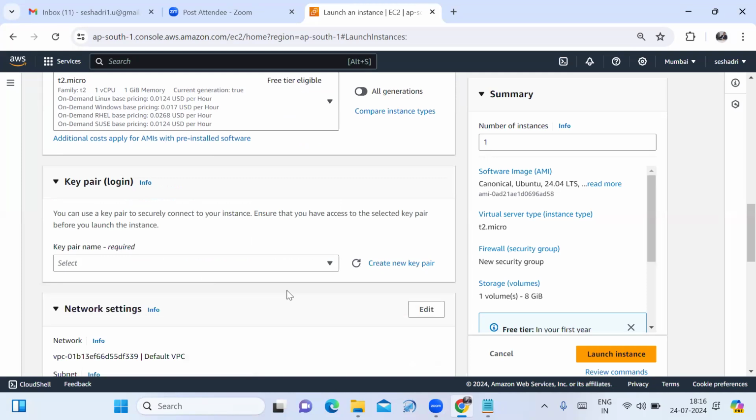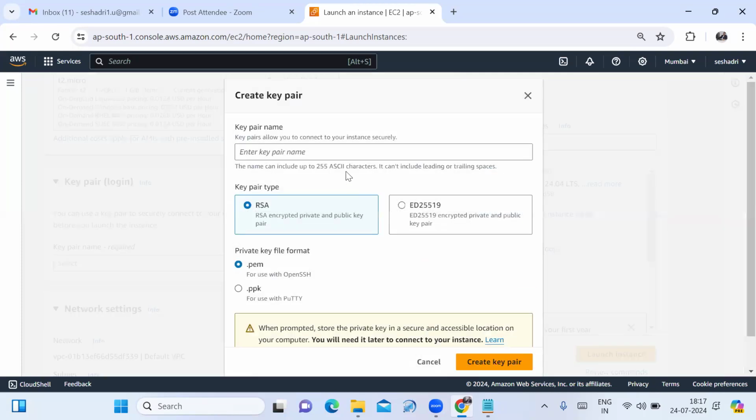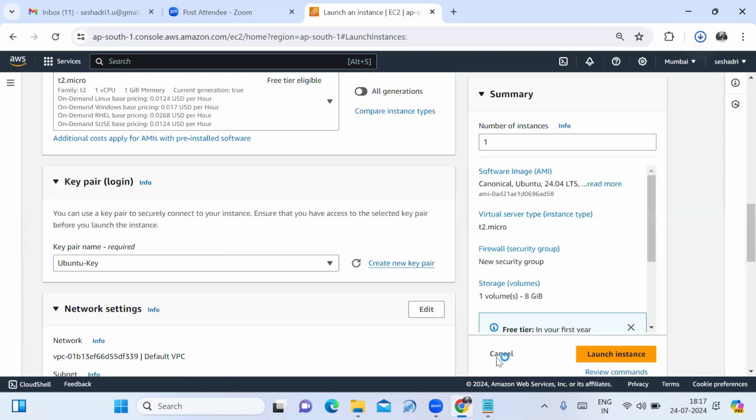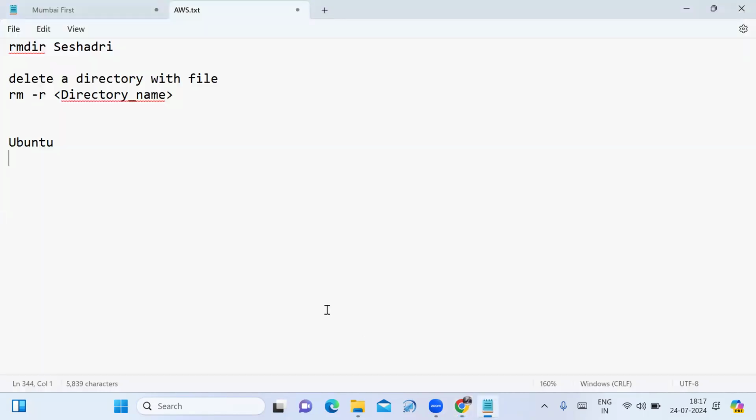Next, to connect to any instance, you need to create a key pair or select an existing key pair. Right now, whatever key pairs I created in yesterday's session are all deleted. Now I am creating a new key pair. I gave the key pair name as Ubuntu key. I am selecting the private key file format, PEM. Click on Create key pair. The key pair is downloaded in my Downloads folder with the name Ubuntu key. I copy the key pair name and paste it in the notepad.